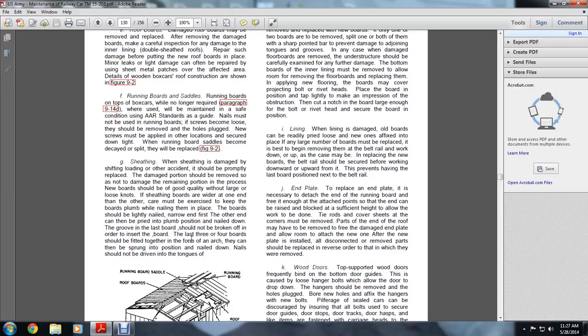Sheathing. When sheathing is damaged in shifting, loading, and other accidents, it should be properly replaced. Damaged portions are removed, and new boarding of good quality, without large loose knots, is applied. Sheathing boards are wider at one end than the other, so care must be exercised to keep the boards plumb with nailing place. The board should be lightly nailed at the narrow end first, and the other end of the car can then be plumbed in position and nailed down.